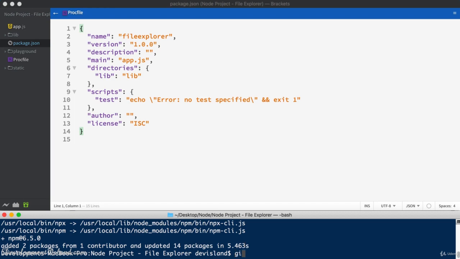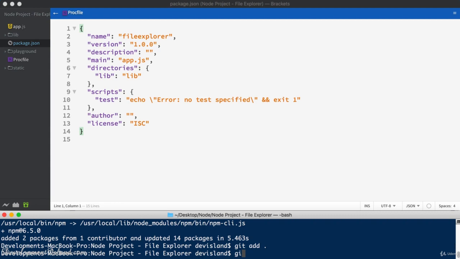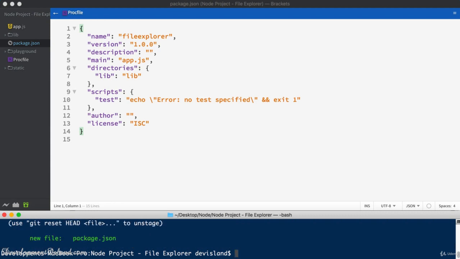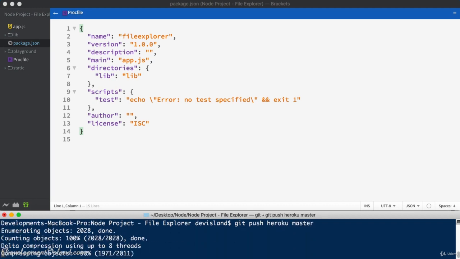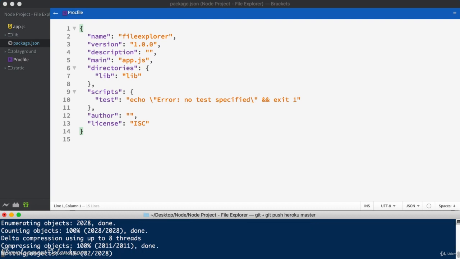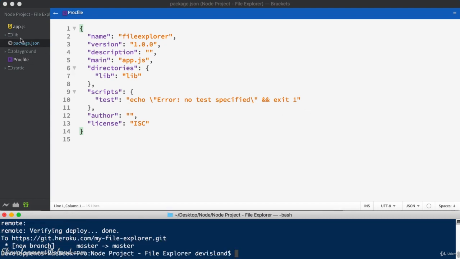So let's stage our files and let's check git status. So we've got a new file and let's commit. And finally, let's push to Heroku. And I'm going to pause the video and wait for the whole project to be uploaded. So our push has been accepted this time thanks to the package.json file. So let's open our app using heroku open.